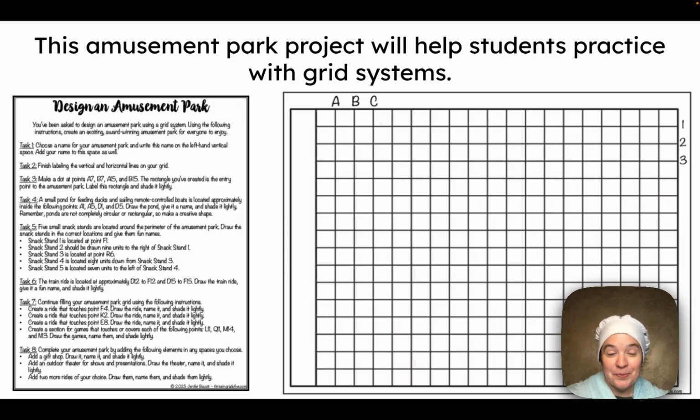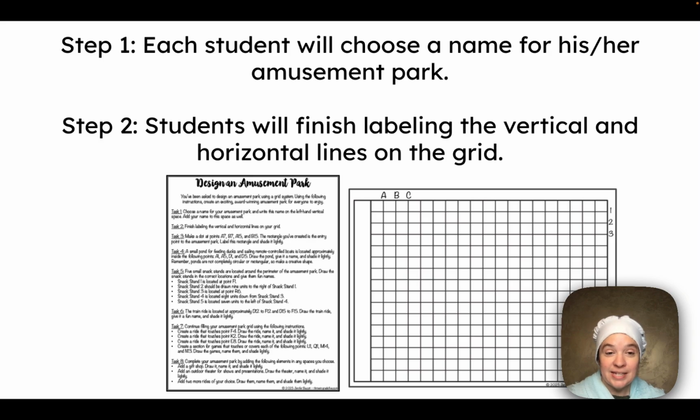Here's what I do. I have an amusement park project that I use with students. You'll be able to find this with your freebies. When I give students this grid system, they also have a list of instructions, and you see it says design an amusement park. That's the instructions, and then of course the other is the grid system.